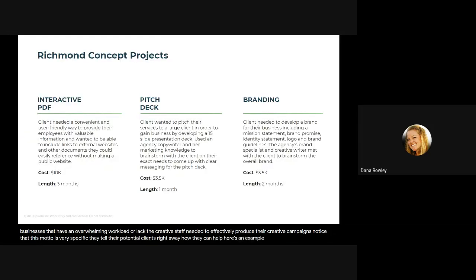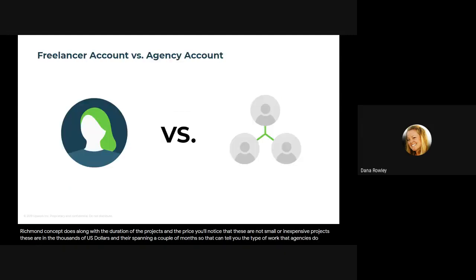Here's an example of the types of projects Richmond Concept does, along with the duration of the projects and the price. You'll notice that these are not small or inexpensive projects. These are in the thousands of US dollars, and they're spanning a couple of months. So that can tell you the type of work that agencies do.